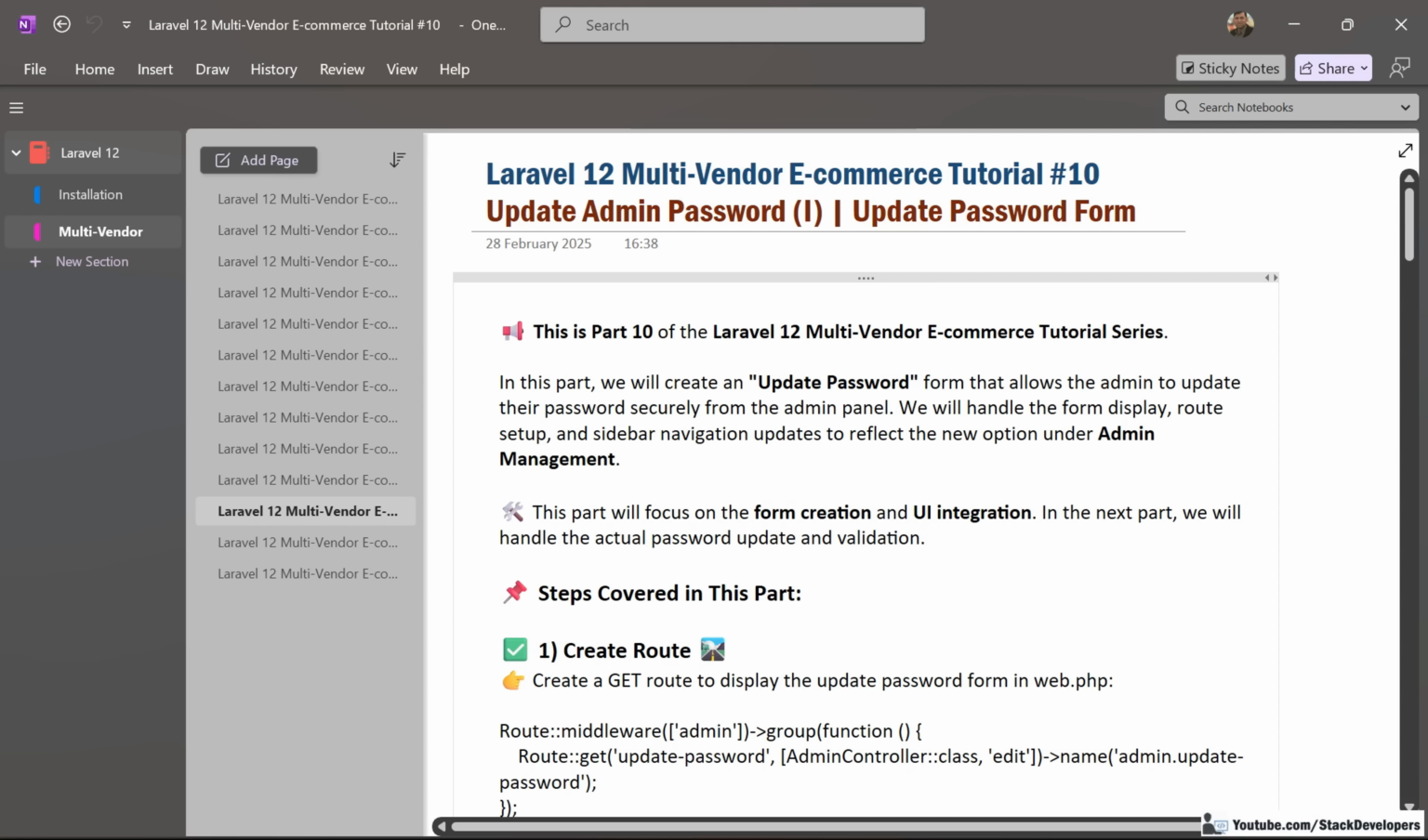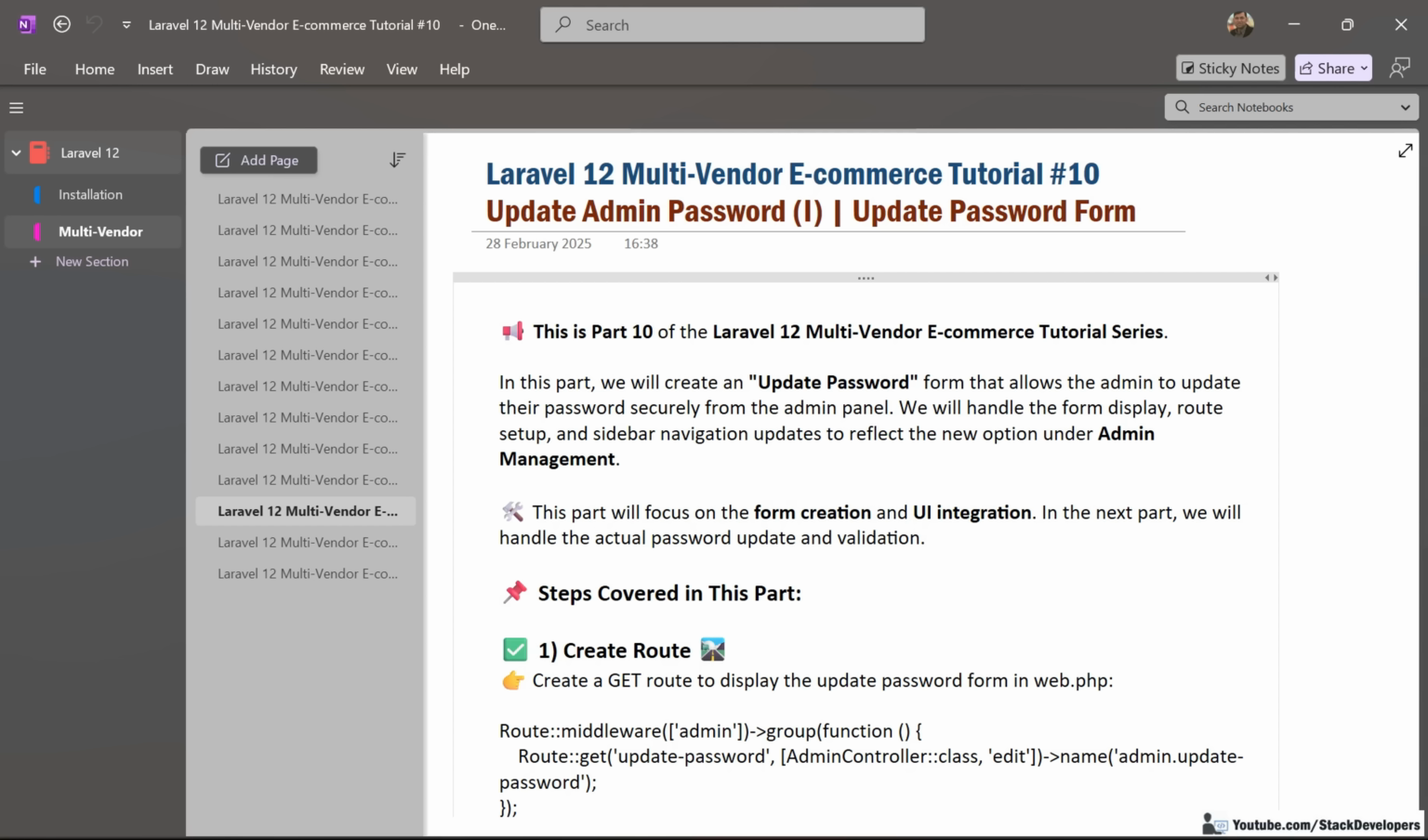It will take a few videos for updating the admin password, and in this particular video we are going to display the update password form. So we are going to work on the form creation and UI integration in this part. In the next few parts we are going to work on actually updating the admin password, and we'll also check the current password with Ajax.